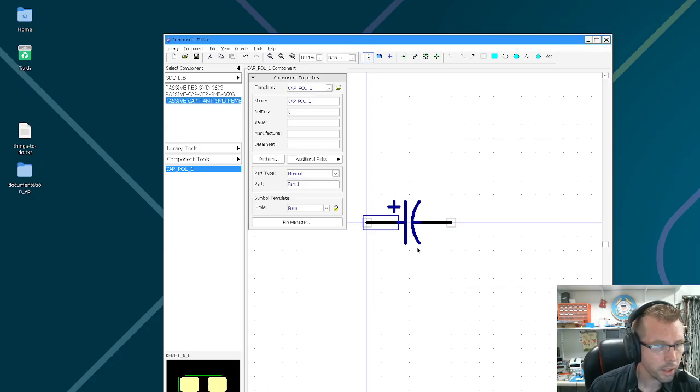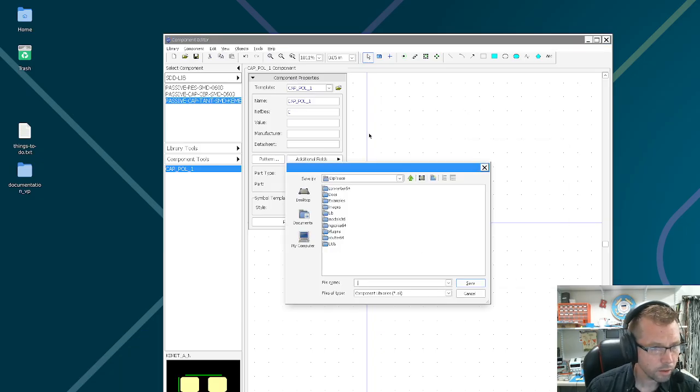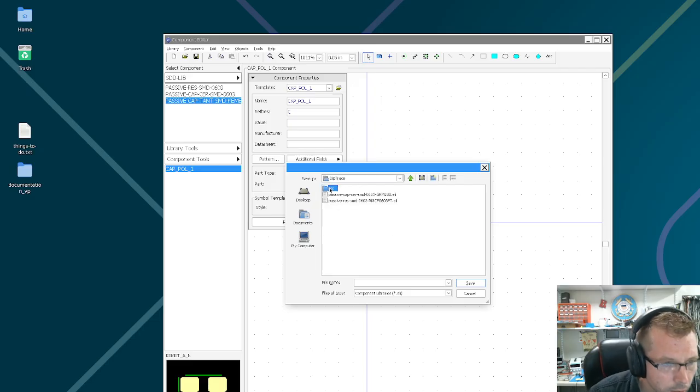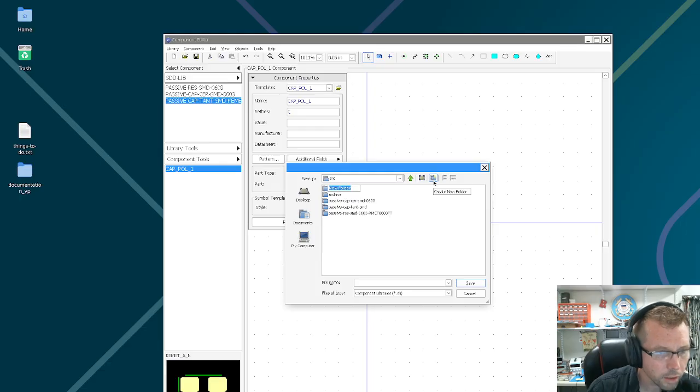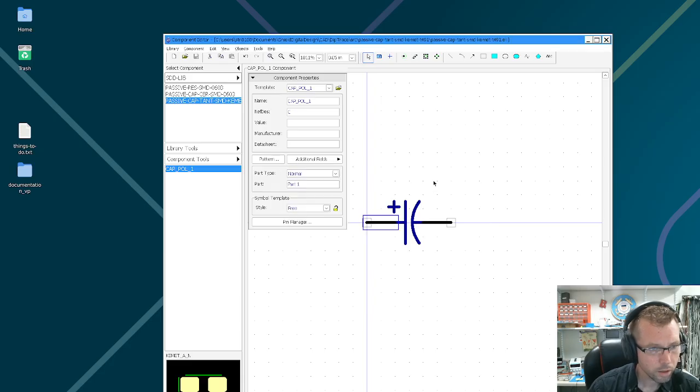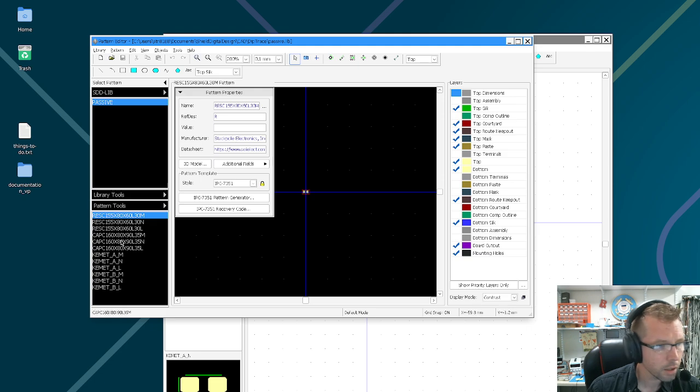Okay, that's fine. And then what we'll do, let's go ahead and save this library while we're at it. We'll make a new folder in here, Passive cap SMD. We'll save it as a XML in a second. Let's go ahead and get into our pattern editor again briefly.